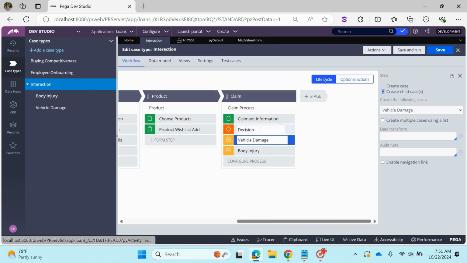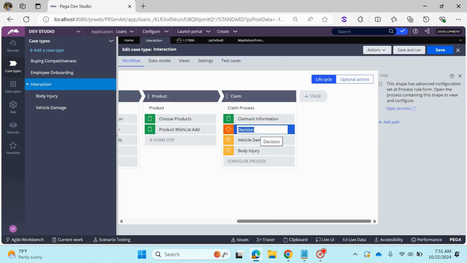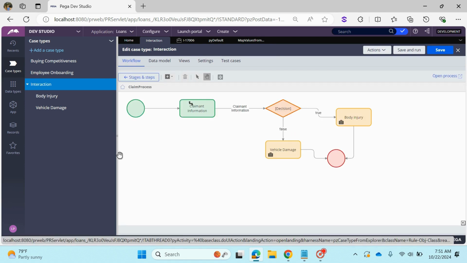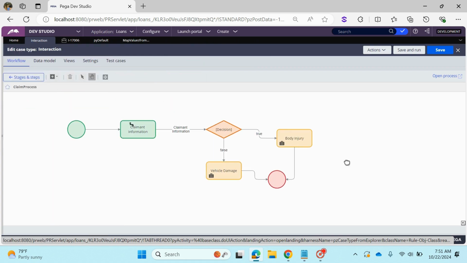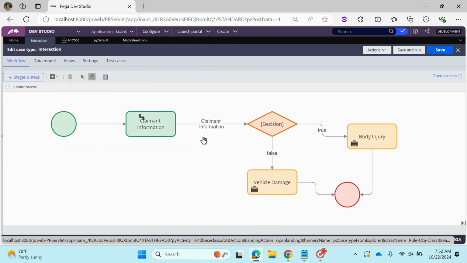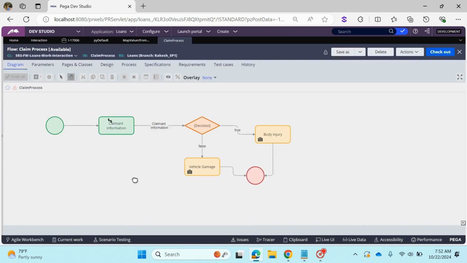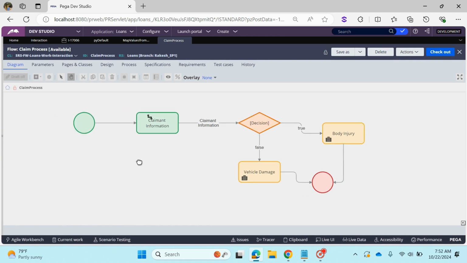And as well as at the case type level, we discussed this decision shape. What is the purpose of this decision shape? It allows us to route the case based on conditions. Here in the claimant information there are two conditions: the user has to choose the claim type, whether it is body injury or vehicle damage, right? Based on the selection, I want to move my case in different directions. There are two cases I want to create at the child case level: one is body injury, another one is vehicle damage.